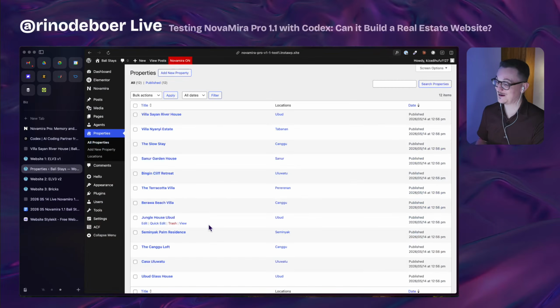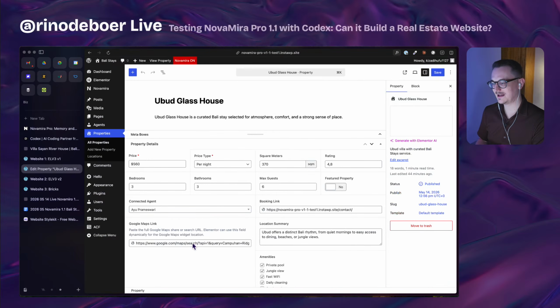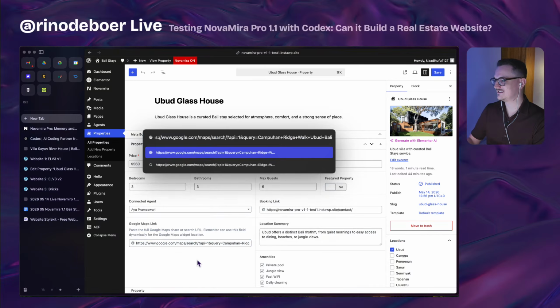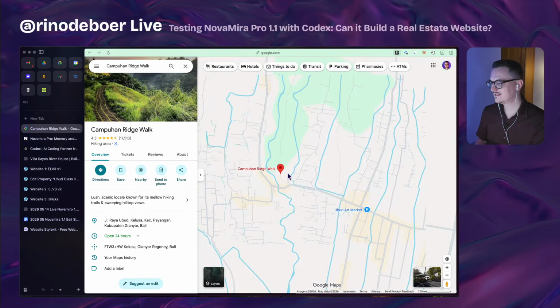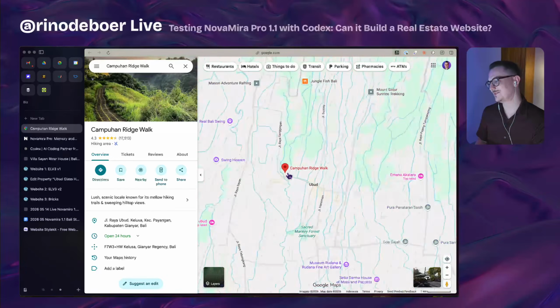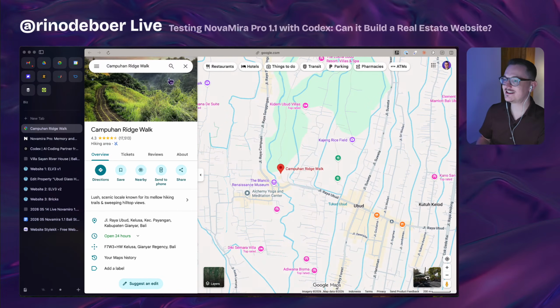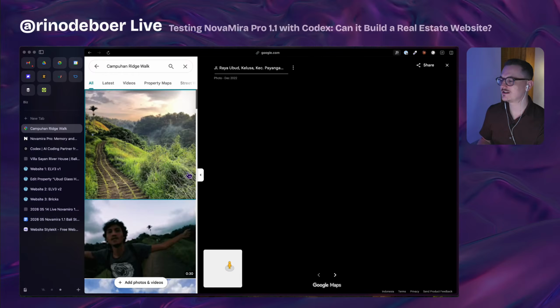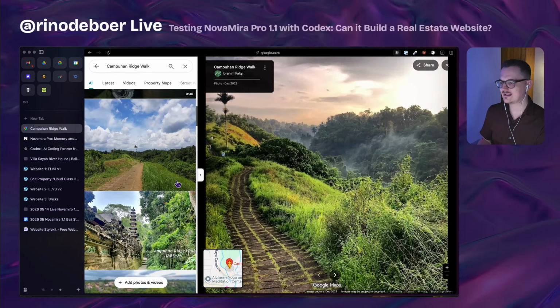Wow. Wait, and this one, is it also in Ubud then? Ubud is somewhere in the middle of Bali. I'm so curious if it has done that, because often with images, it just does something randomly. Is it in Ubud? Yeah, it's in Ubud. Oh my God, that's so cool. Okay, so for the locations, it went to Google Maps and then it generated random locations. So actually, this is the Campuhan Ridge Walk. I did this walk. It's gorgeously beautiful. You basically walk through two valleys here.